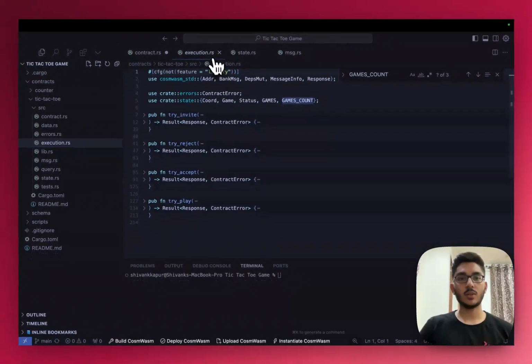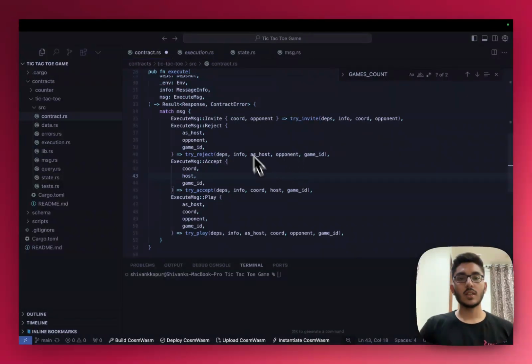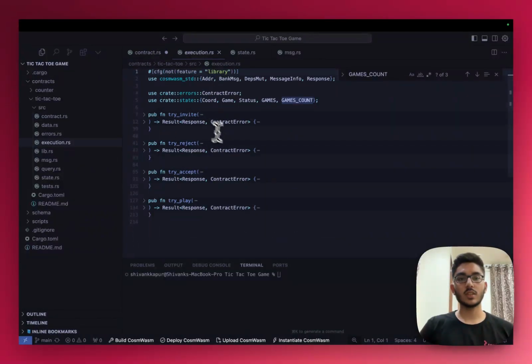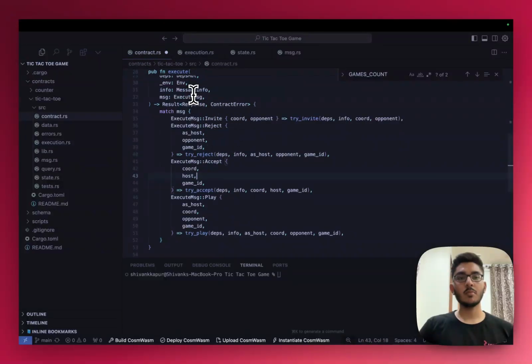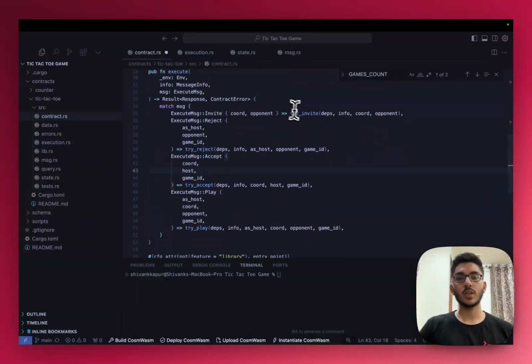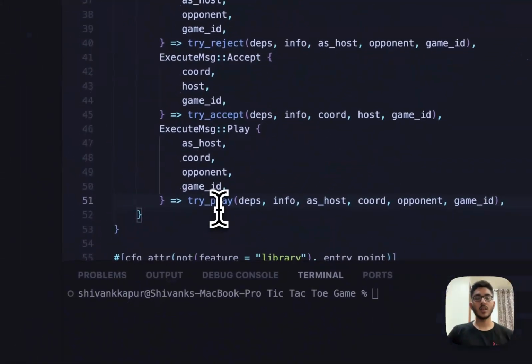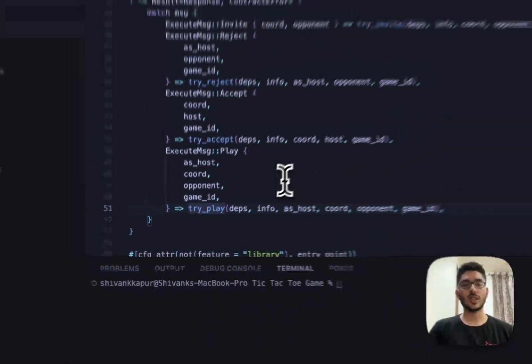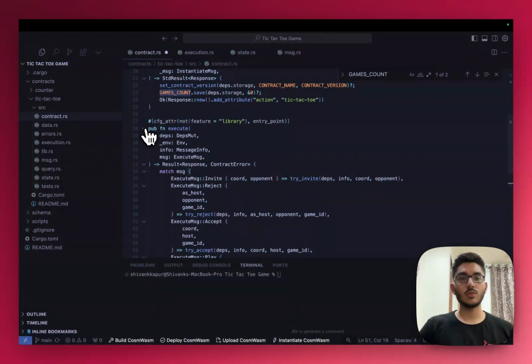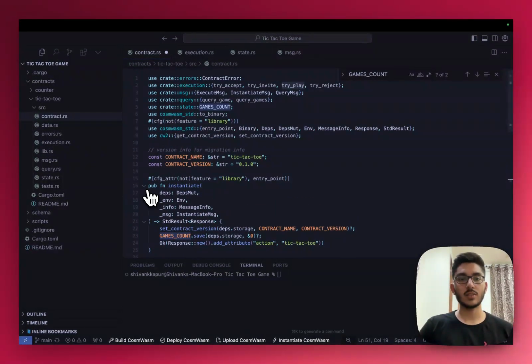Now coming back to this file, execution.rs, we have broadly 4 functions here: try invite, try reject, try accept, and try play. We'll be deep diving into these functions in a later video, because this video would get really long. And as you can see, in my execute function I have imported all of these functions, right? Try invite, try reject, try accept, try play, to later on increase the functionality. And that's about the execute function of our smart contract in the contract.rs file.